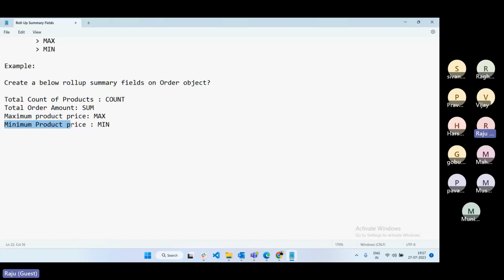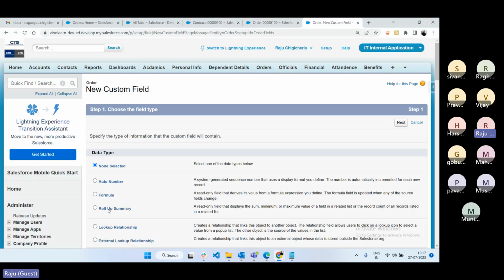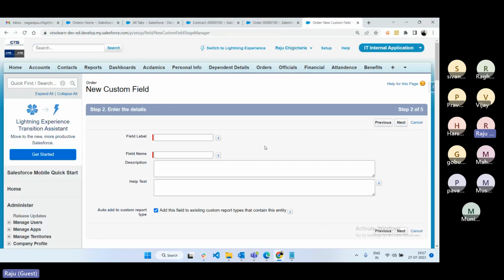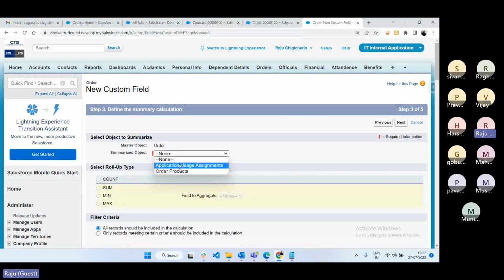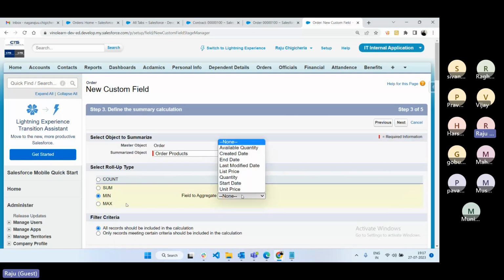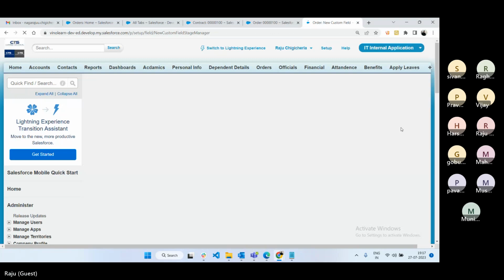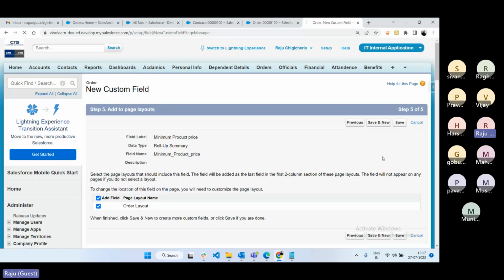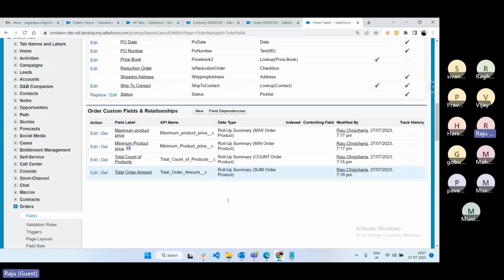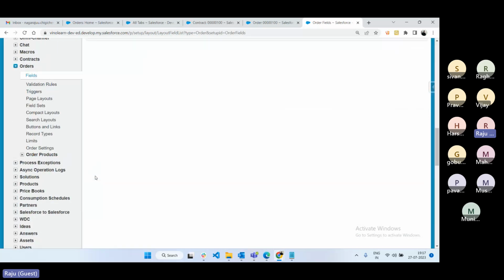Now the final one is minimum price. Select the minimum price, go to roll-up summary, click on next. Minimum price, click on next. Select the order products, select minimum, select unit price, click on next. Make it visible, click on next, save. So now, how many fields have you created? 4 fields you have created.